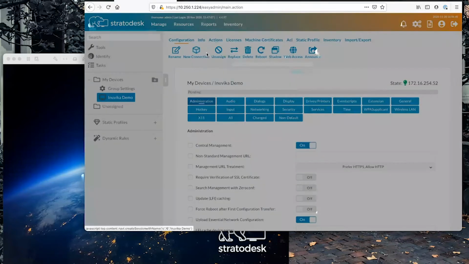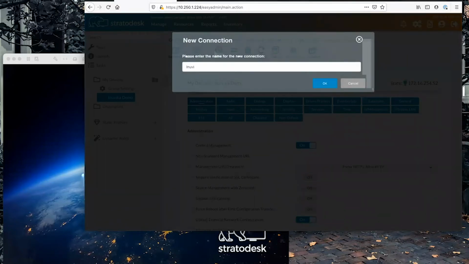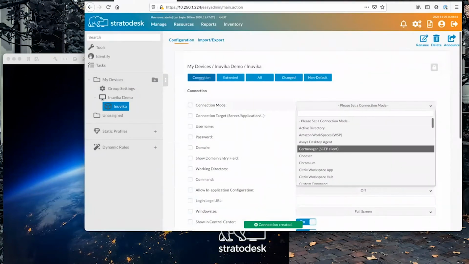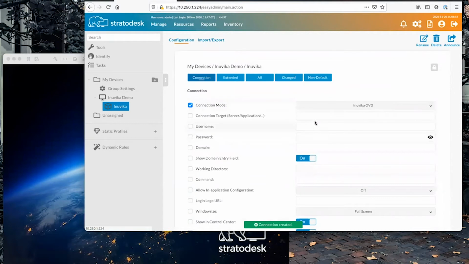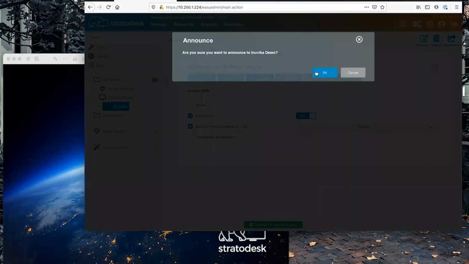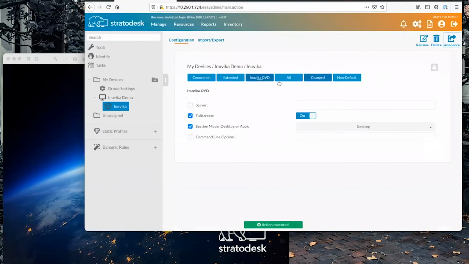So first of all, we're going to jump in. We're going to make a new connection. I'm going to call it Inuvika. We're then going to choose the connection mode. In this case, it's going to be an Inuvika OBD connection. For the purposes of simplicity, I'm going to add the connection target. So this is the server that we are connecting to. We then will hop over to the Inuvika OBD tab. I'm just going to turn on full screen mode, and I'm going to enforce the desktop mode here. And then all we have to do is hit announce. It's automatically saved, and this will push it out to the client.